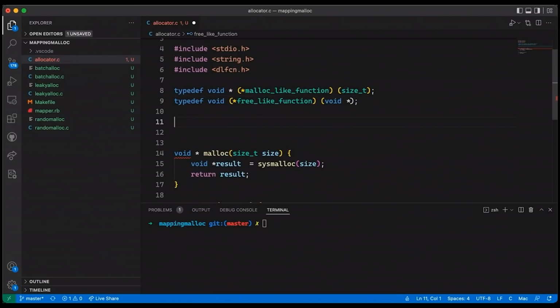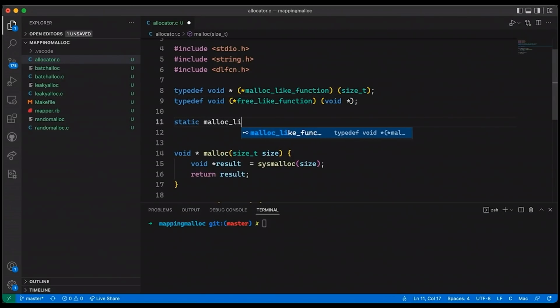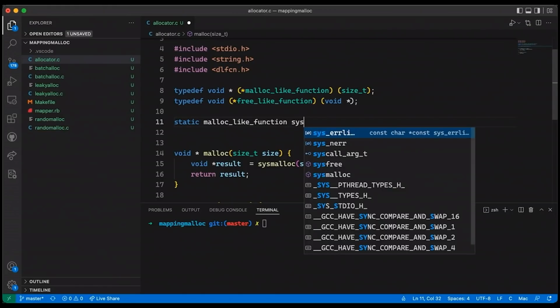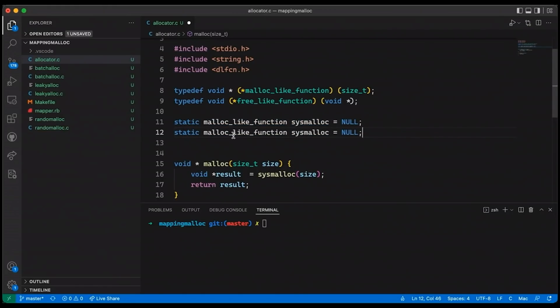And now that we have these types, let's come down here and define a malloc-like function called sysmalloc. I'm going to set that to be null, and we're going to do the same thing with free. We want a free-like function that's going to be sysfree. So the typedefs here just make things a little more readable. Now we have these functions, we could call them, but right now they're set to null. So if we call them, bad things are going to happen. Just a word to the wise, don't ever call a null function pointer. Things will definitely end badly.